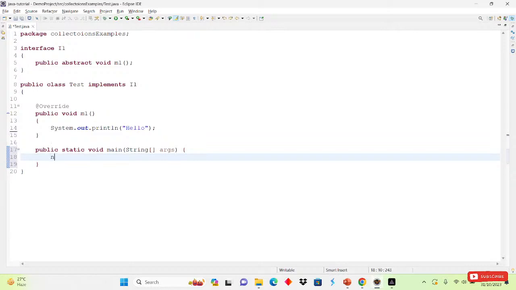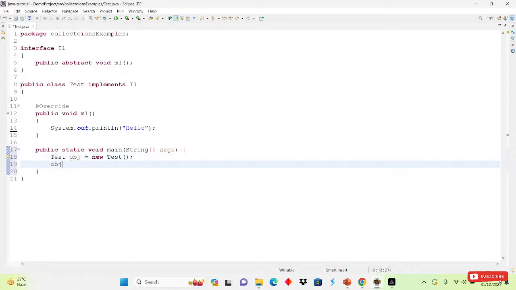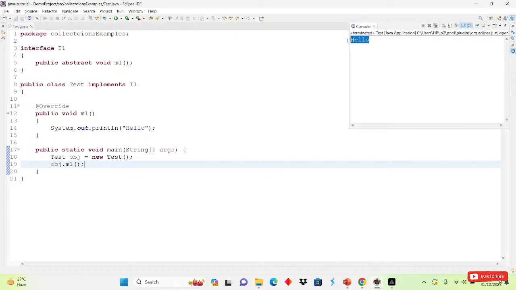call the m1 method, simply new Test. Okay, the Test class object I have created, and with the help of this object we can call the method. What is the name of our method? It is m1. Now if I run this one, hello will be printed on the console. See, hello is printing on the console.